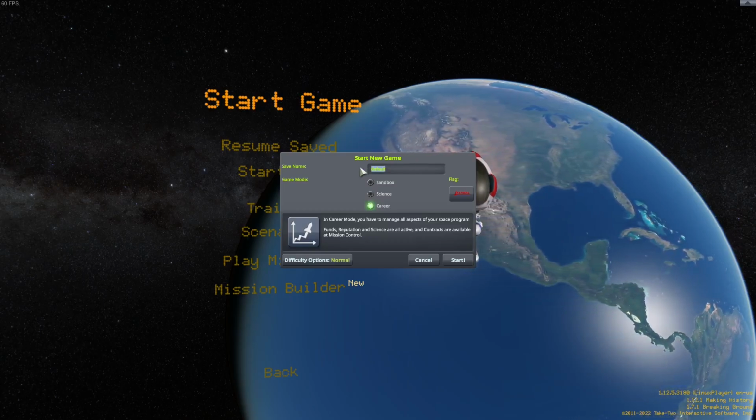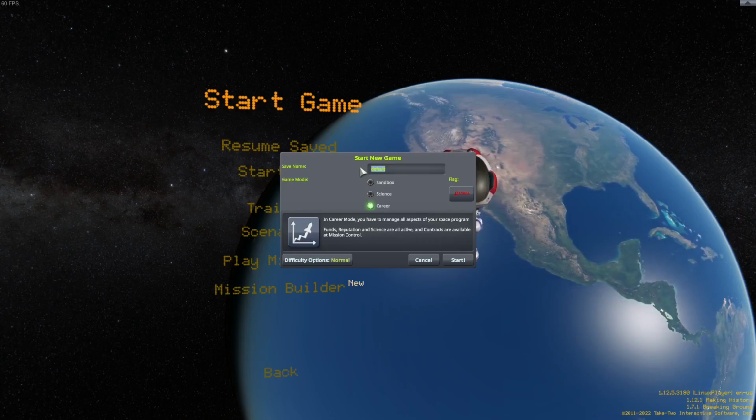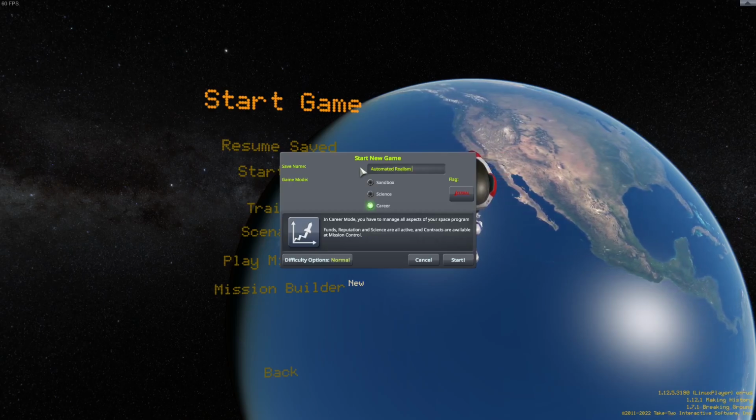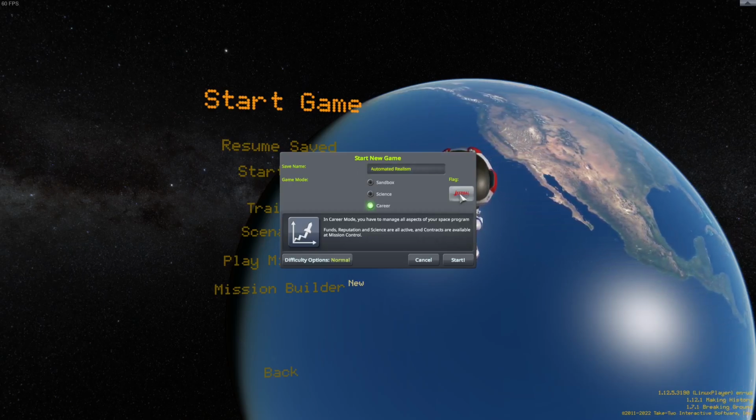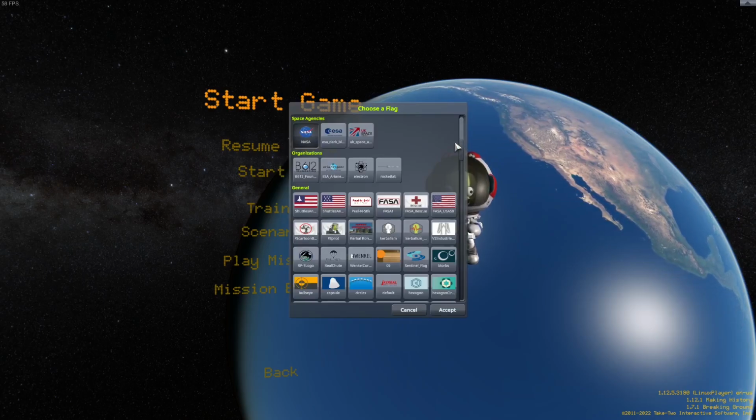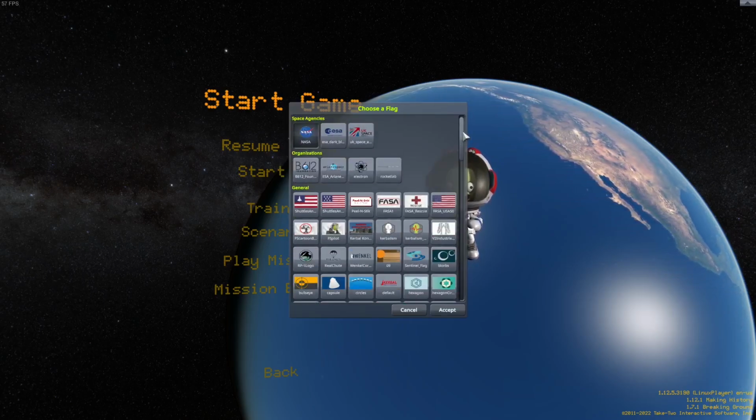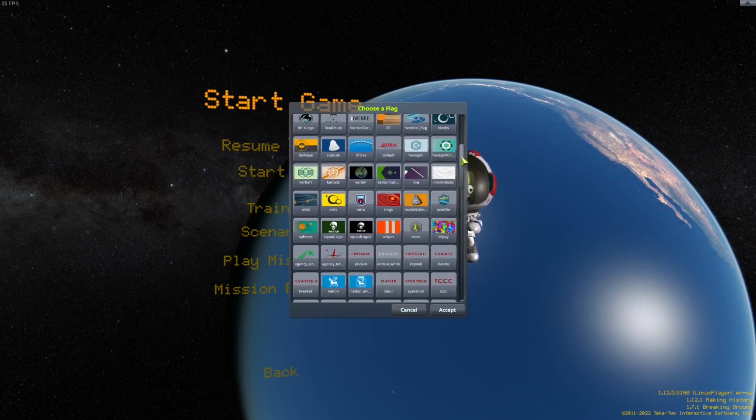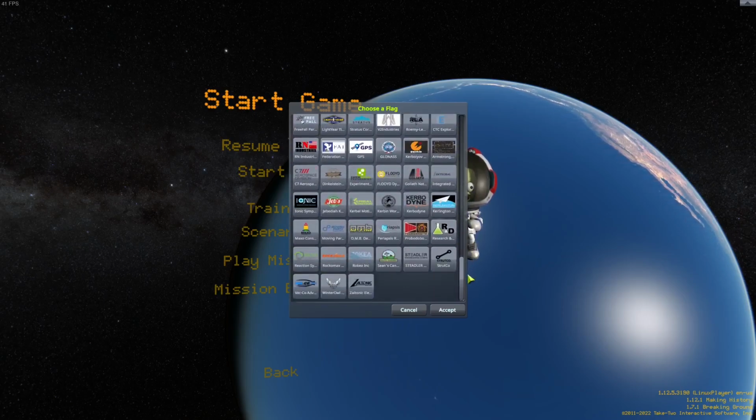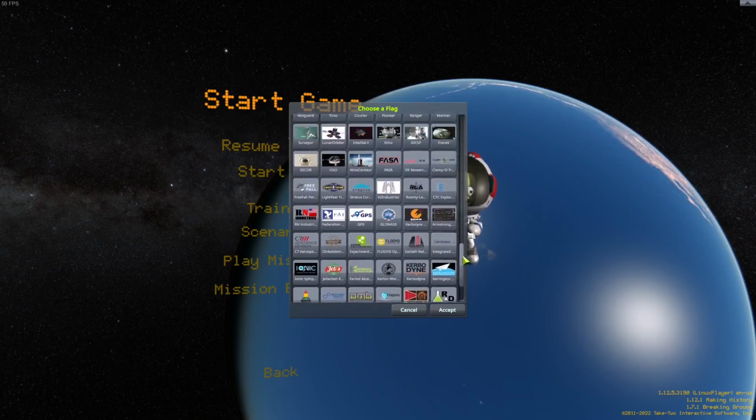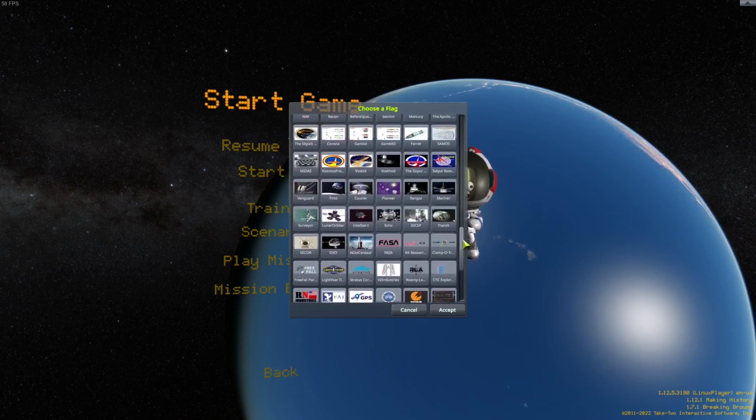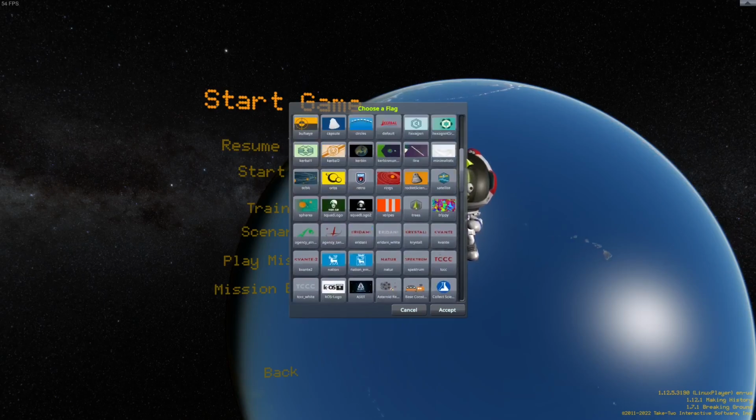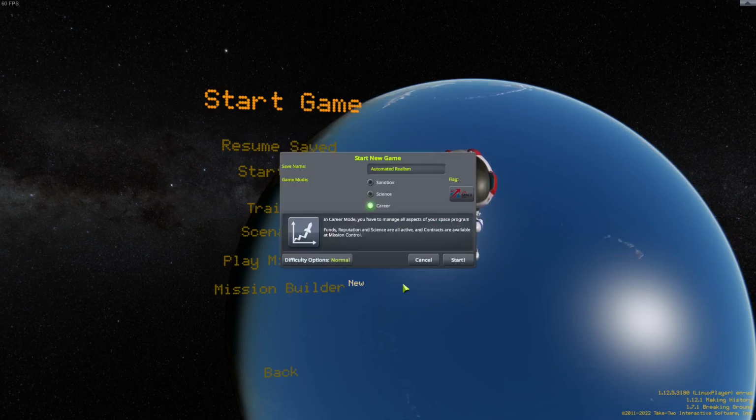What do we call this though? Automated Realism. Sure, I have no better ideas for a name. Flag. Well, I'm based in the United Kingdom, so UKSA appeals to me. I forget how many flags are added by all of the different mods. Maybe we can create our own custom flag later on. You know what, for now I'm going to stick with UKSA.